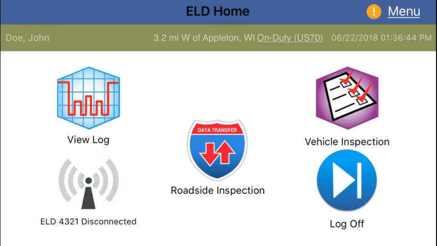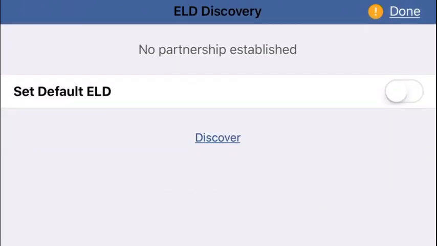If it is gray, tap the icon and it will take you back to the Discover and Activate screen. Tap the Discover button and you should see your vehicle's unit number. If it is not displayed here, you will need to press and hold the Bluetooth reset button on the ELD so that the blue LED light turns solid.